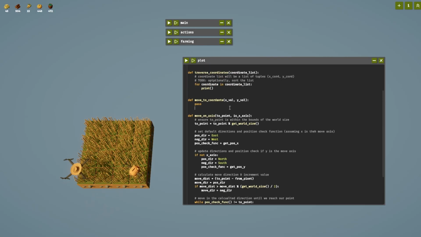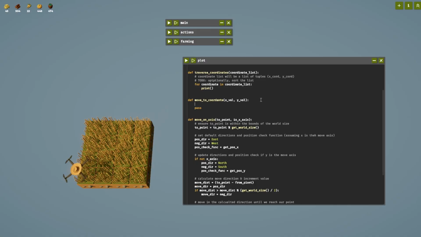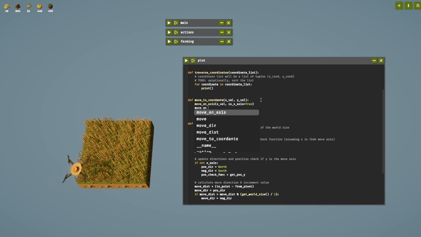That allows us to create our move coordinate function, which will repeat this logic for both x and y. So our move to coordinates is going to be pretty simple. All we're going to do is move on axis. We're going to pass in our x val, and then I'm going to specify this is x-axis equals true. And then move on axis, y val, x-axis equals false.